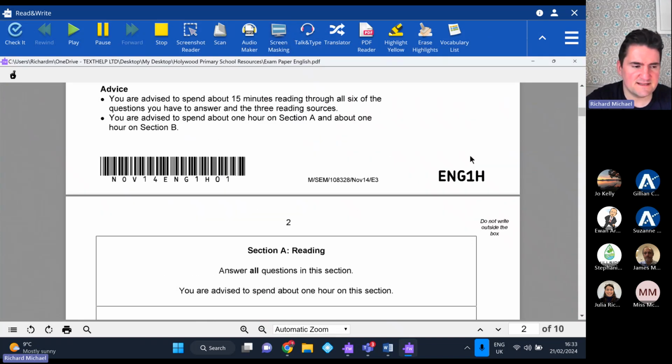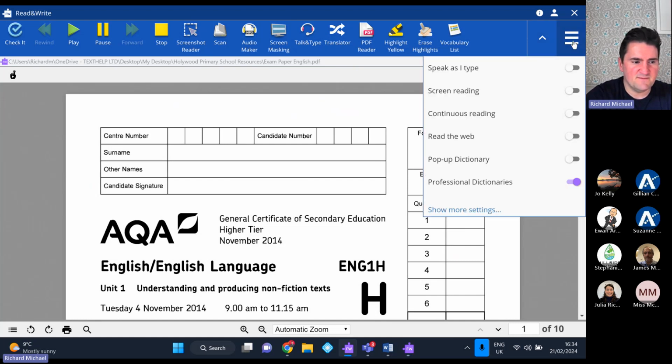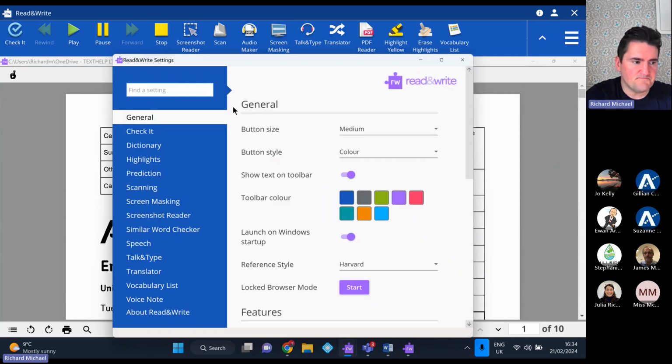So one last thing that I want to show you in relation to reading, but before I do that, there'll be natural concerns in the meeting room about, well, we've got Check-It in here, we had dictionaries, we had picture dictionaries a minute ago. Students can't use those things in exams, so how do we get around that? And that very simply is a hidden setting within the Read and Write settings called exam mode.